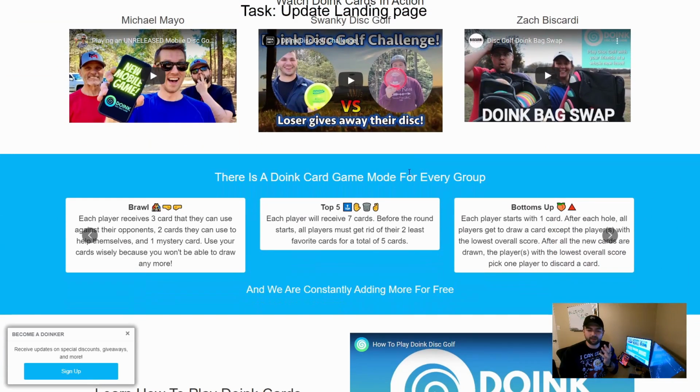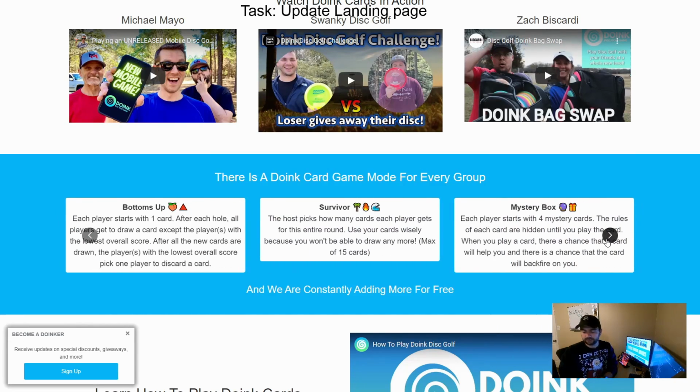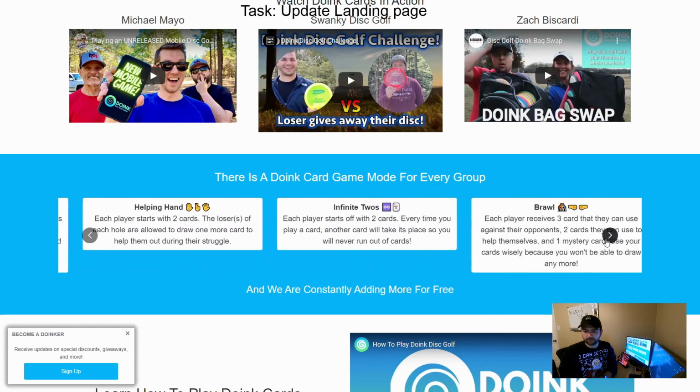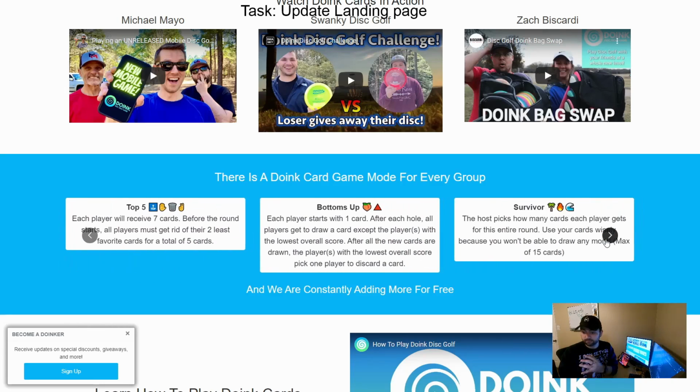And then I also added in a section where you can look at all the different card modes, because beforehand I wasn't clearly explaining that these are the different game modes you can play. So now people can go through and see all the different game modes that they can play with their friends.